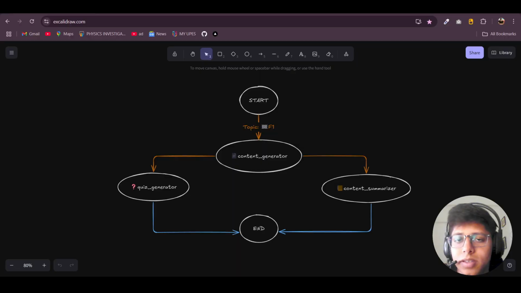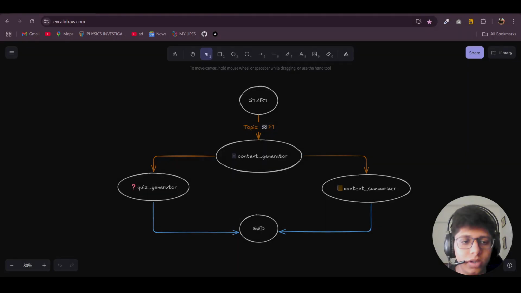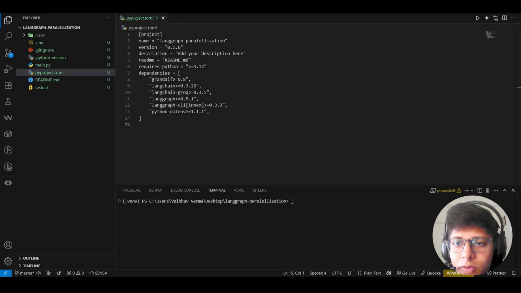Now it's time to bring this graph to life, so let's fire up our VS Code. Alright, so I've already scaffolded a UV project inside my VS Code. Installed dependencies include LangGraph, LangGraph CLI, LangChain, LangChain Groq, Grandalf, and python-dotenv. Make sure your .env file contains your Groq API key. If you're unsure, I've covered this in my previous videos on LangGraph. Now let's start coding the workflow just as you saw in the diagram.